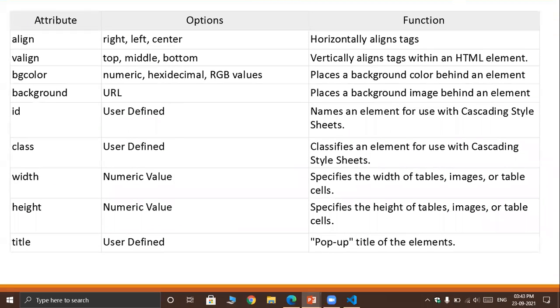We have done the above already. There are basically more attributes. We have done alignment. There is valign, which is used to align the tag within the HTML element, and it contains top, middle, and bottom. Then there is also bgcolor, which is used for the background color behind a tag. Now there is background, where we can put an image behind, the background image.